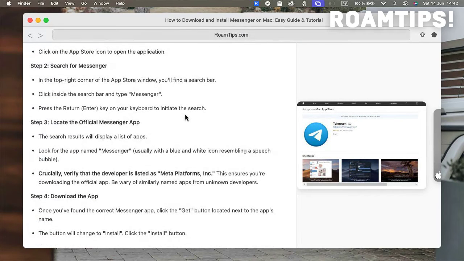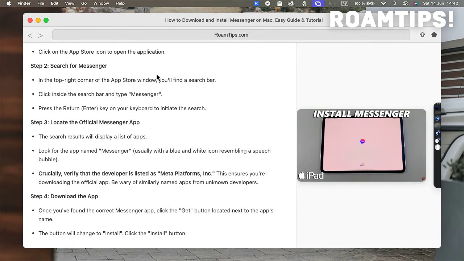Today we will be discussing how to easily download and install Messenger on your Mac. If you're tired of constantly opening your web browser just to chat with friends and family on Messenger, this video is for you. We'll walk you through a couple of simple methods to get the standalone Messenger app up and running on your Mac OS device.